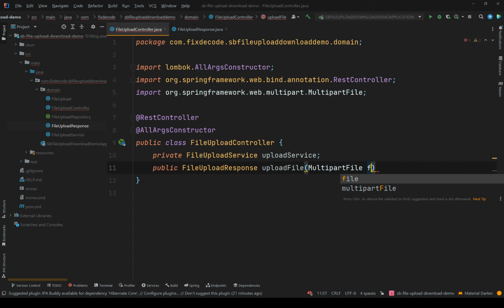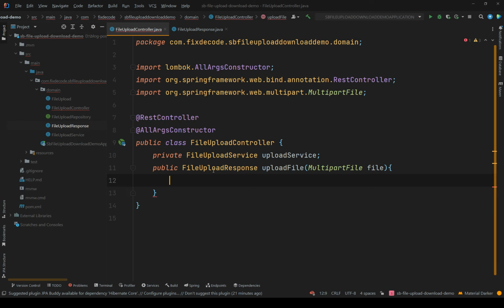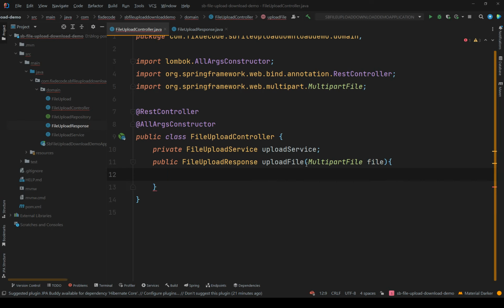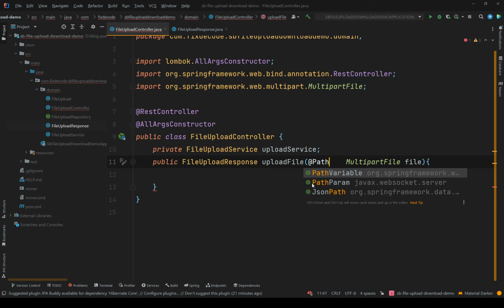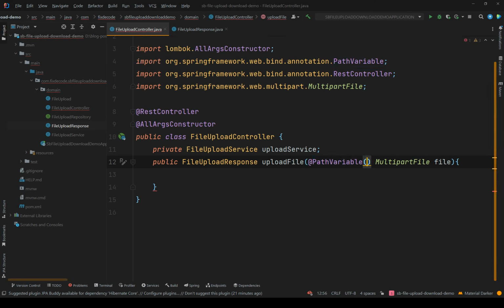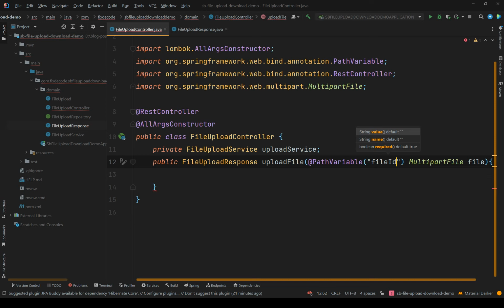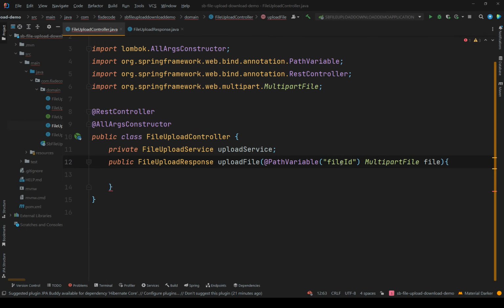Multi-part file. I'm going to call it file, and we're going to just have the curly braces here. And this one here, we're going to have the path variable here. So here we're going to call it a path variable, and we're going to specify here file ID. Though this one is not really required. Now it's required because this one is different.